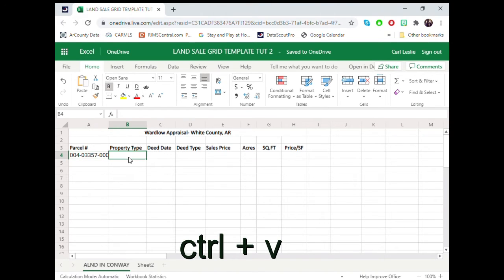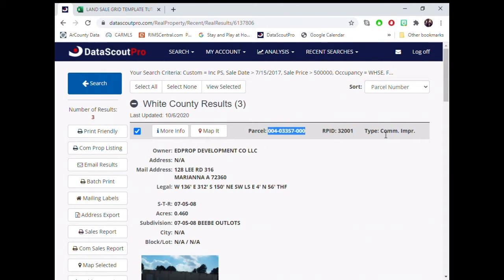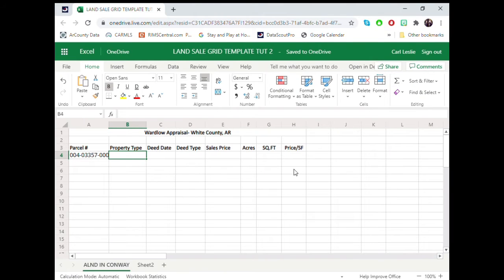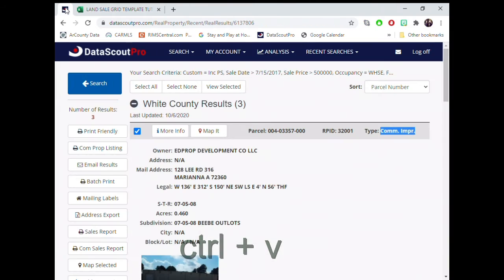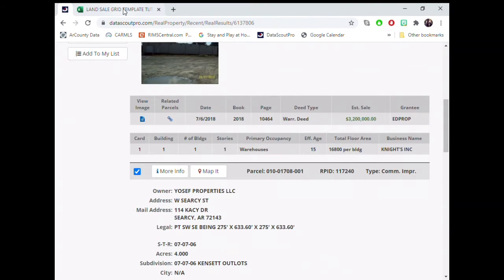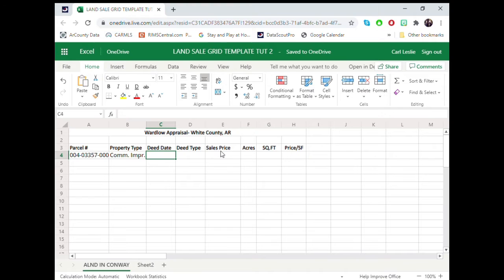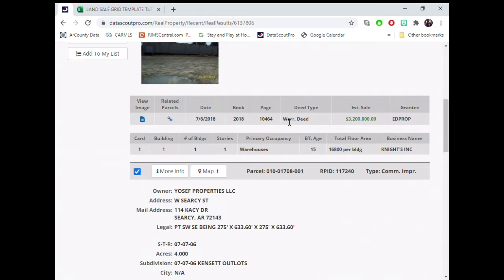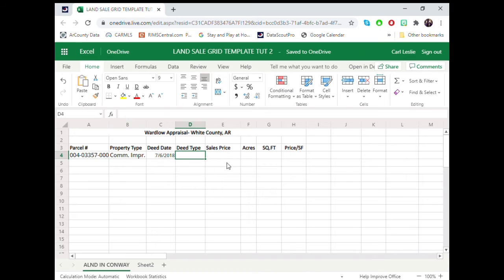Just that simple. We're going to go down the line and get all of the information we want, and copy, Control V. Sometimes I like to put the cursor there first so I know where I am when I come back. This is going to be the deed date, I believe. Deed date, and we go right here. Same thing, get that, Control V, and you keep going. Deed type. And just go ahead and Control V there.